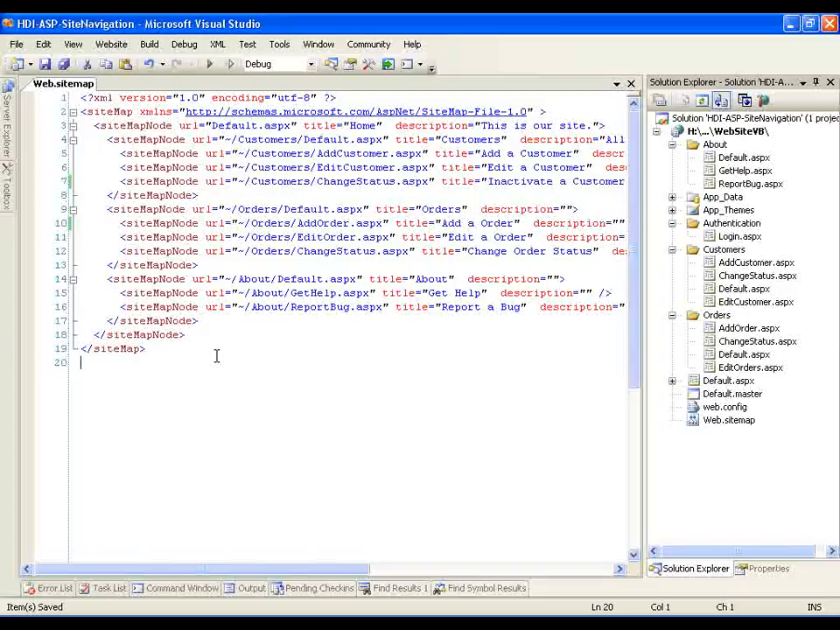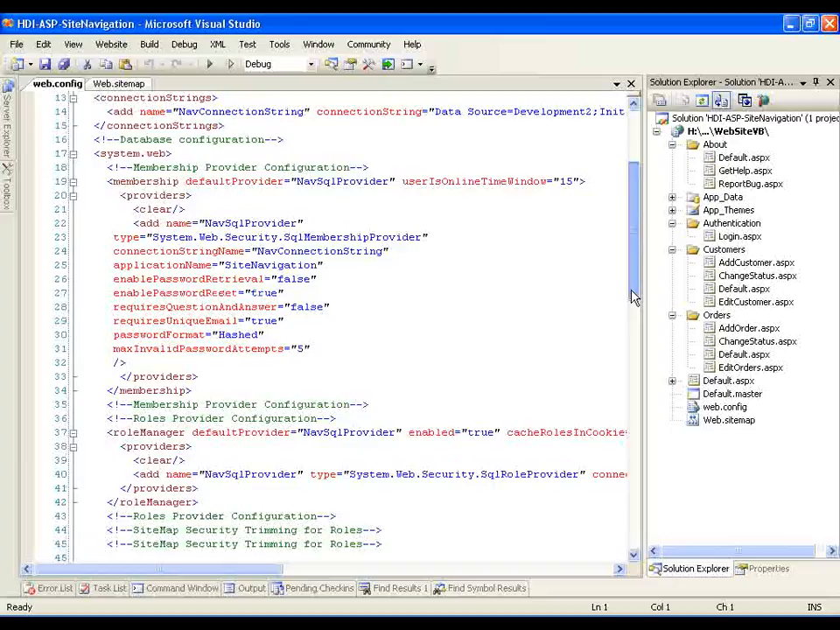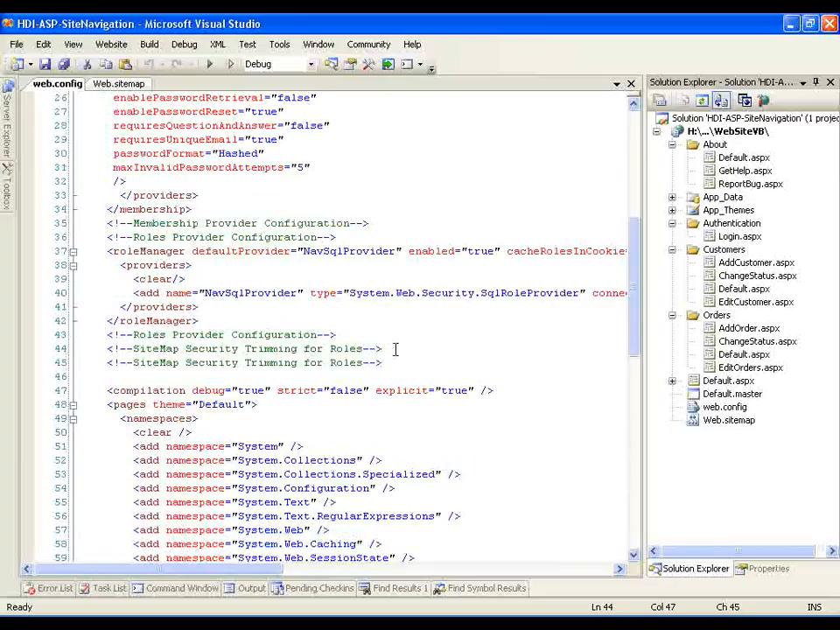the current user, and then the settings that we're going to do in just a moment that indicate what roles get access to what nodes in our sitemap. Now I have to do several things to set that up, and the first thing we're going to do is to enable sitemap trimming by going over to our web.config, and we're going to add a new section down here.